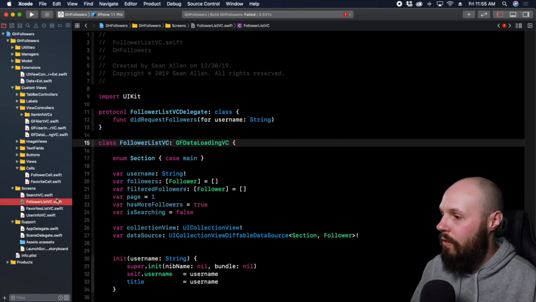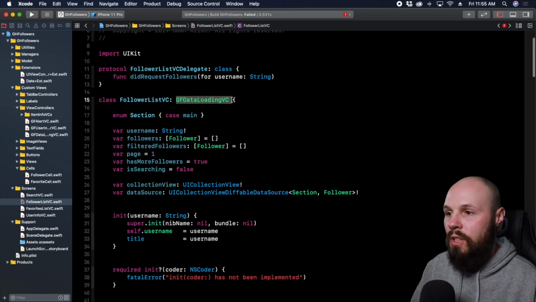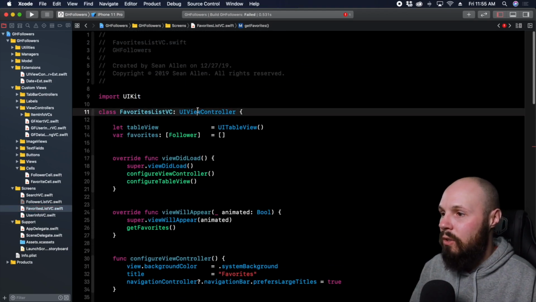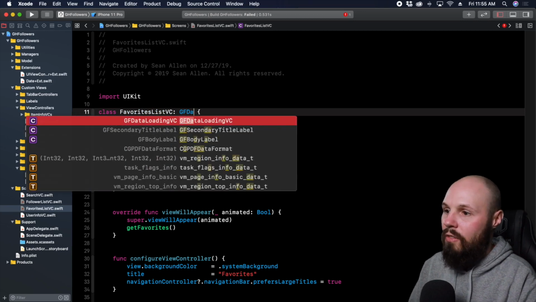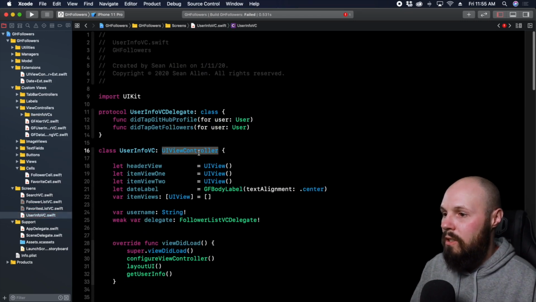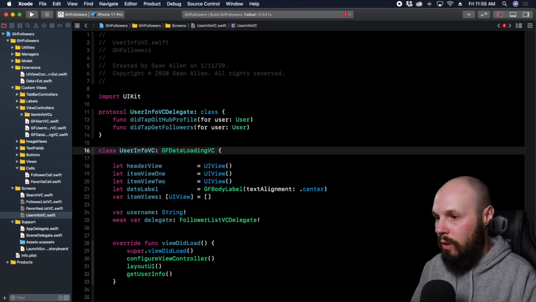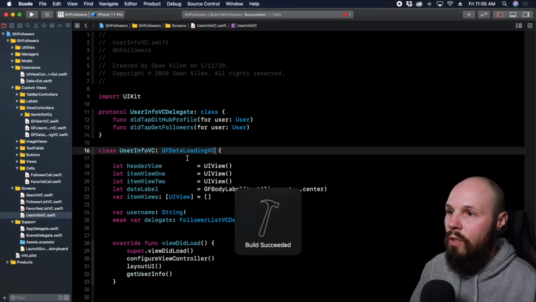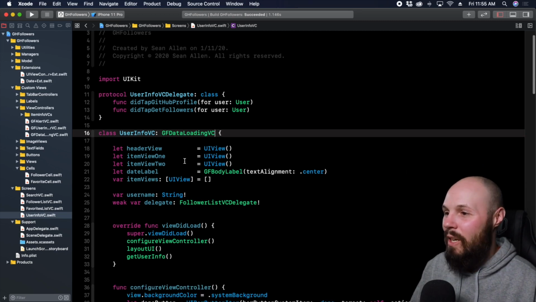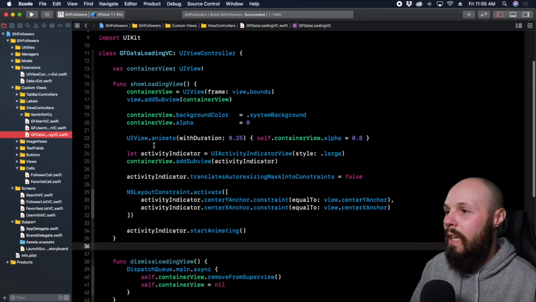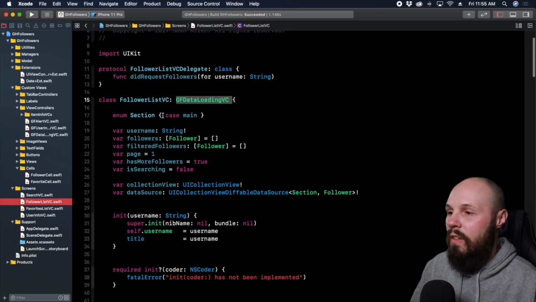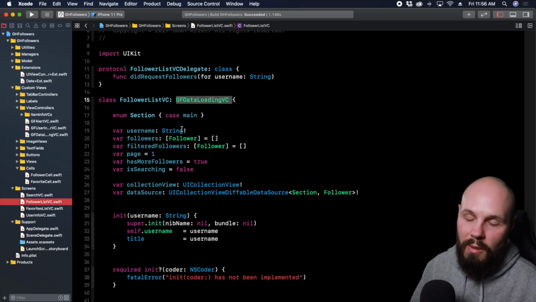So back to our follower list VC. Yep, GF data loading VC, cool. Our favorites list VC is going to need that as well. So favorites list VC is now a GF data loading VC. And user info VC, same thing, is now a GF data loading VC. Let's do Command B. We should have no errors, hopefully. There we go. Build succeeded. So like I said, just like before, we created a super class of GF data loading VC, and then we made all of these subclasses of that to inherit those behaviors.